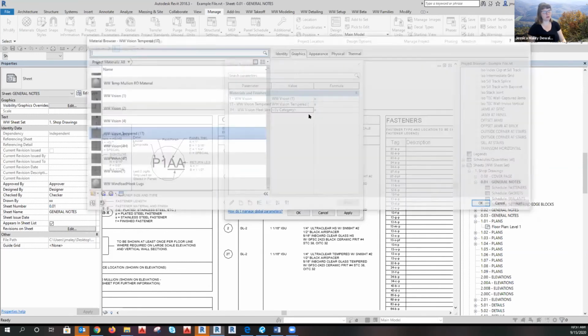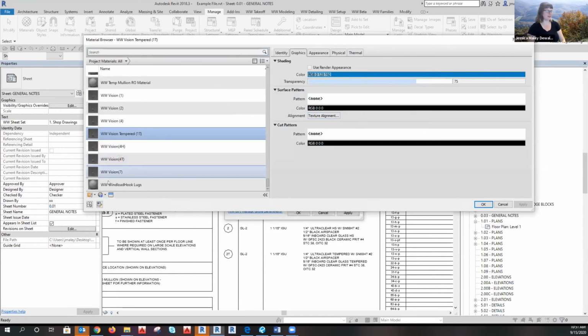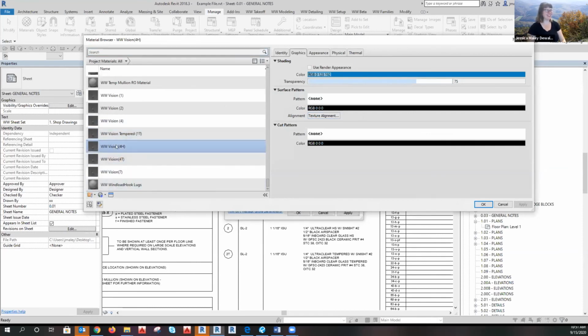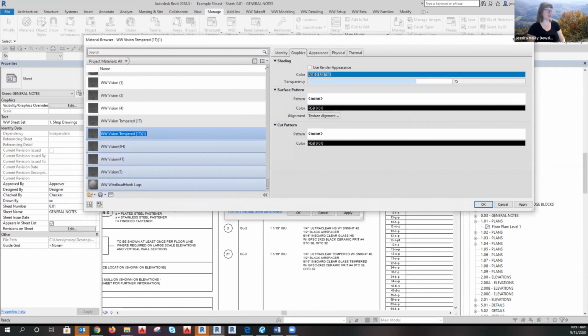I just clicked the wrong button. Sorry guys, I gotta repeat that. So you can see it again. I'm selecting WW Vision tempered, duplicate selected material, WW Vision heat strengthened. H, then click OK.